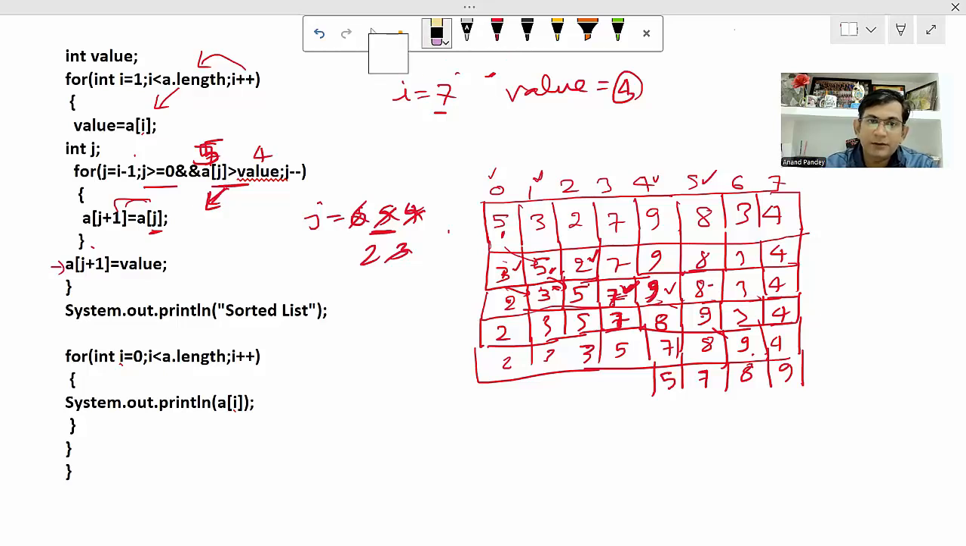Now what is the value of A2? The value of A2 is 3. Now this condition is false. Now this value is not greater, we have found a value smaller than 4. Is 3 greater than 4? No, condition false. So control will go outside this loop and will reach here.